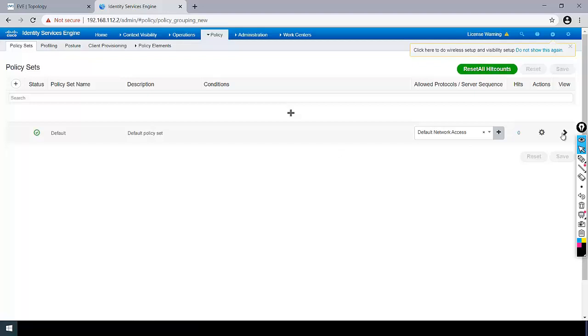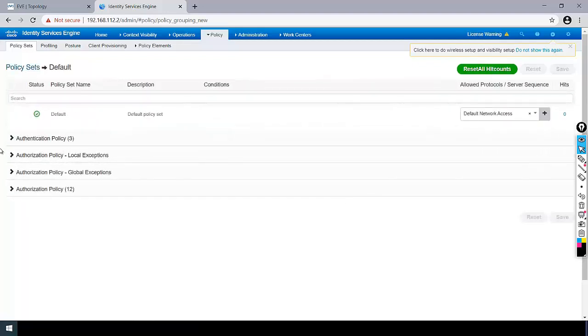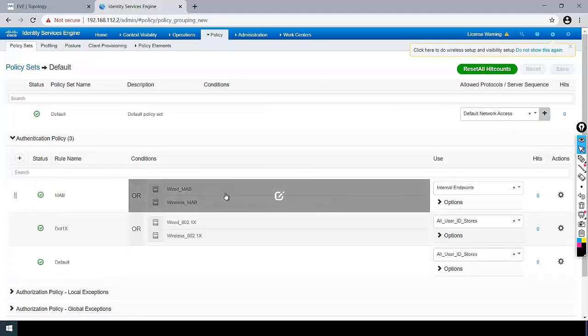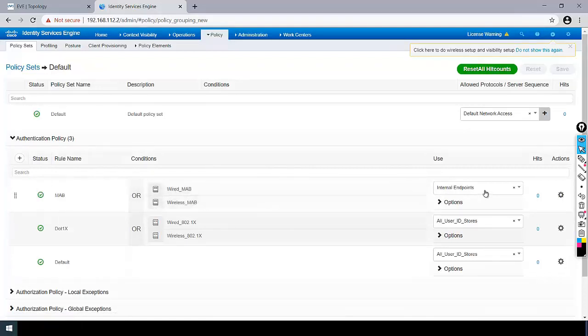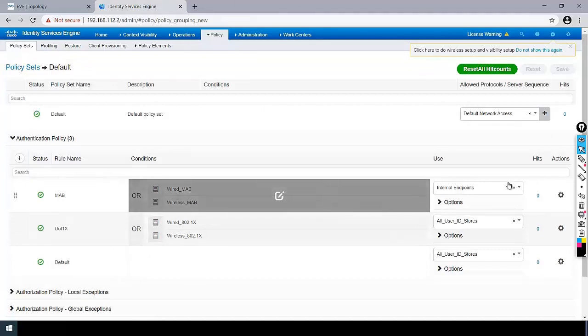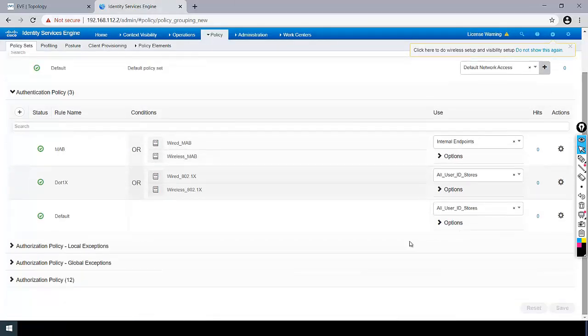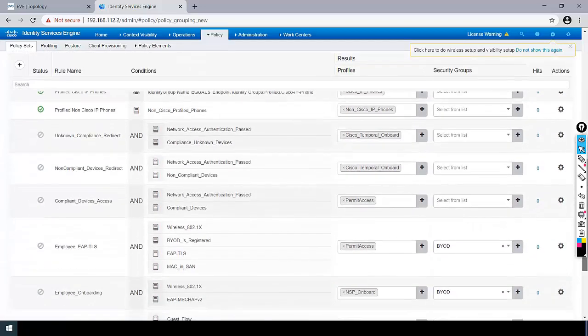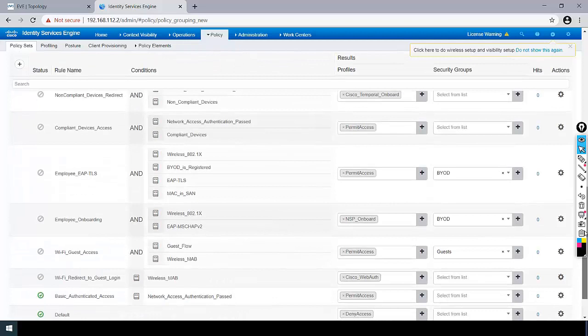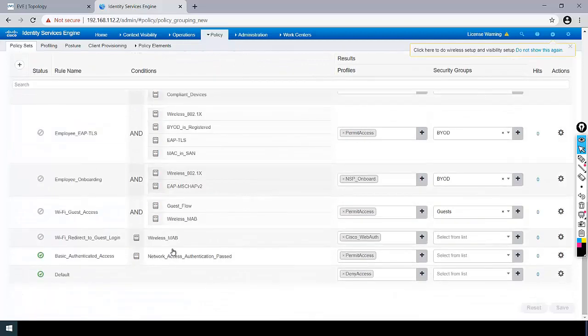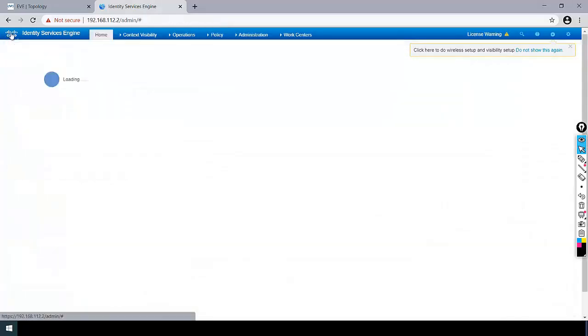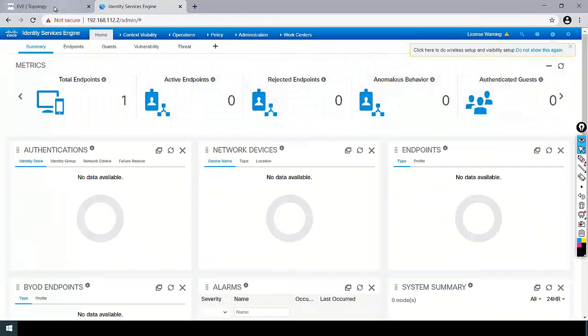Now let's create a policy. So we can see there is a default policy. Let's check the authentication policy. So MAB policy and 802.1X policy already exist there. So no need to create a new one. Let's check the authorization policy. We have the policy: if network access authentication passed, permit access. Looks good. So no need to create a policy on ISE, everything is done.